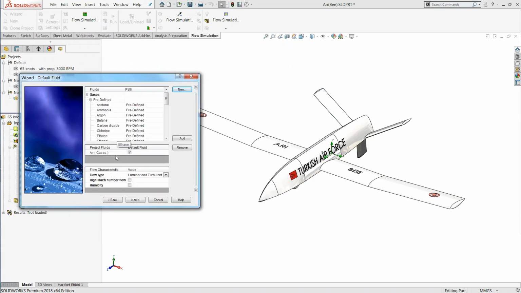So we'll just make sure to double-click air. That's added into our project. You can see down here that we were already selected on laminar and turbulent. So the turbulence model is going to be programmed in automatically and will predict where turbulent boundary layer has formed and where wing separation is occurring.